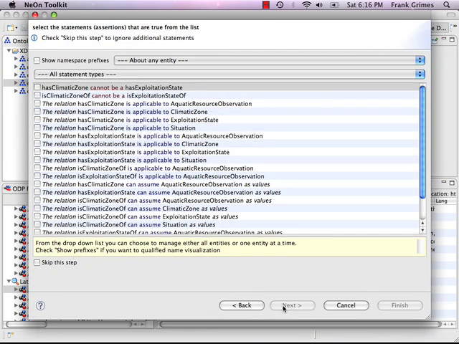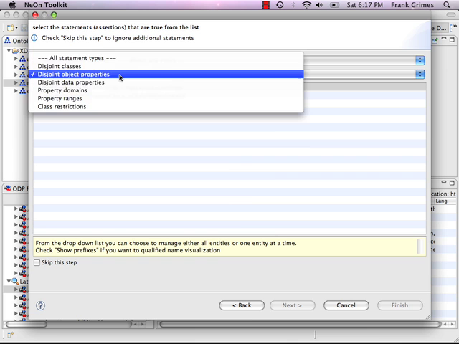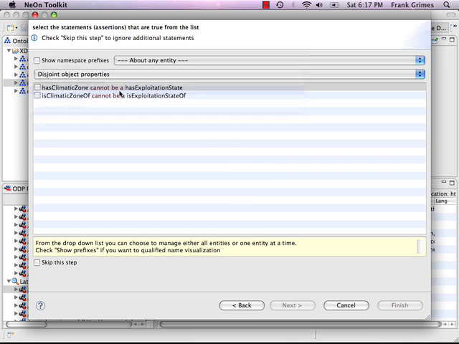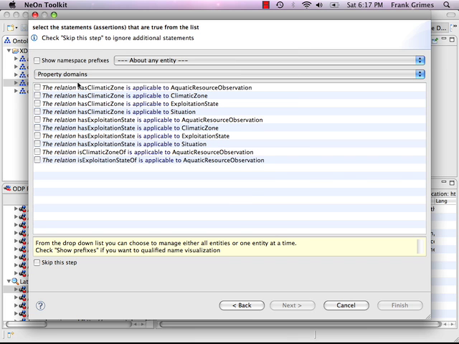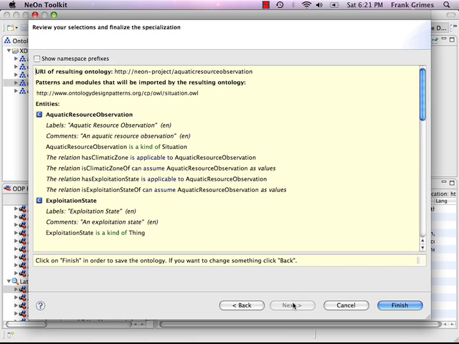Then some additional statements are presented to the user. For example, the user can state disjointness between the newly created entities and domain range relations for properties. Having selected the appropriate statements, we can overview the operation and execute it.